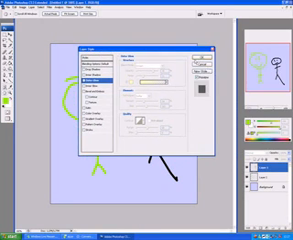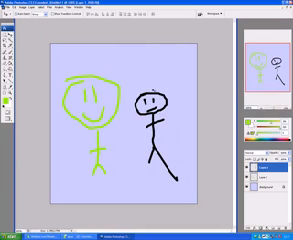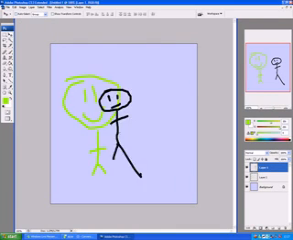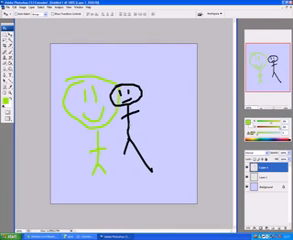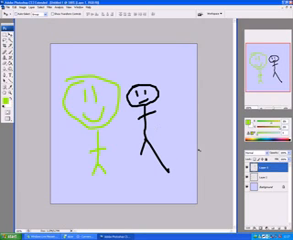Now, that's basically what you use layers for. You add separate bits of images in which you want to apply different effects to, or have them positioned differently from everything else. It really makes editing images much easier.